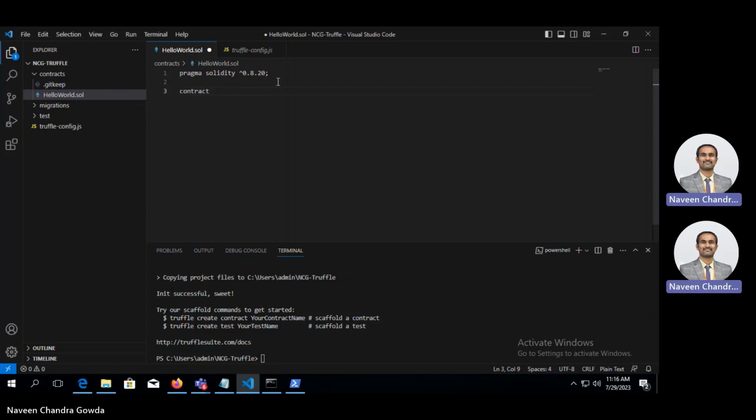Followed by that, you'll be writing a contract. So the name, let me keep the same name, which is HelloWorld. That is a simple smart contract I'm just showing. I'm going to just display a public variable, and I'll be displaying hello world.